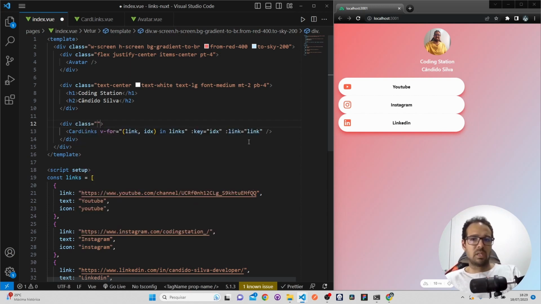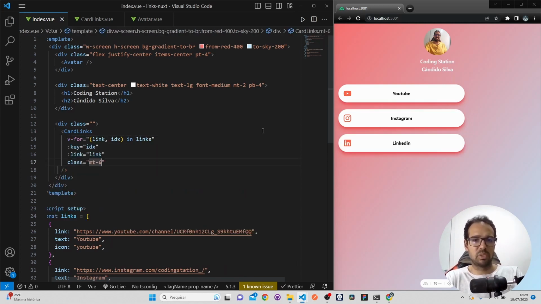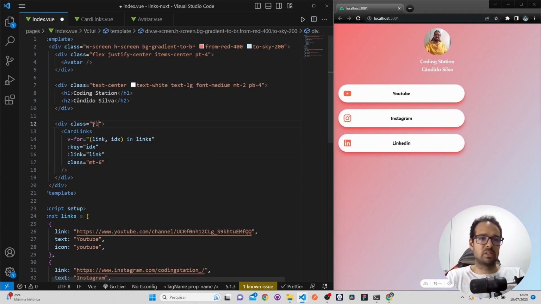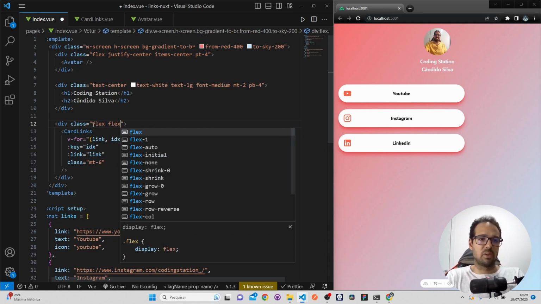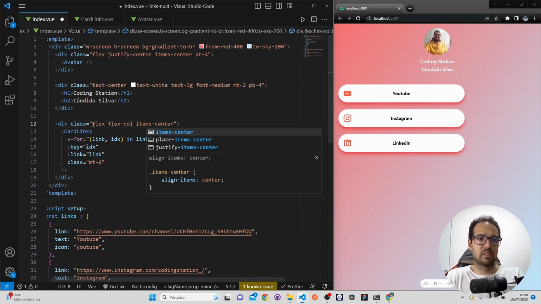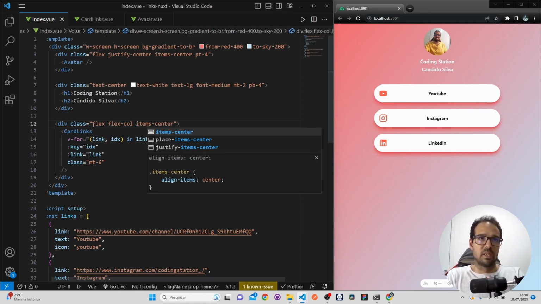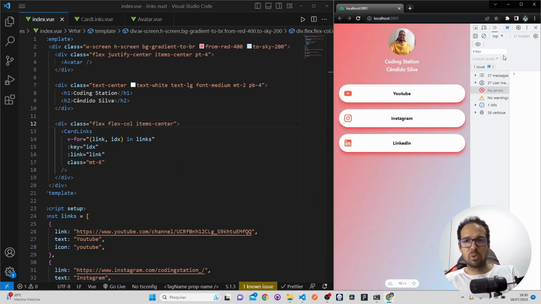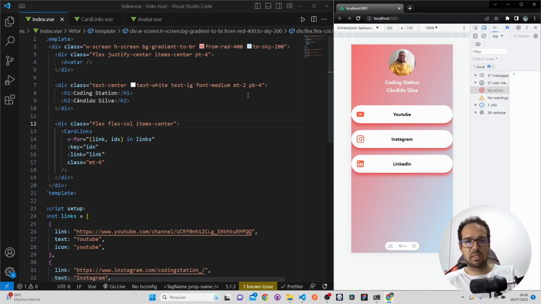Now we need to make some things here. So we need to center this. We need margins here. For God's sake, we need margins. Margins we're going to put here. So let me put margin top 6, which is 24 pixels, if I'm not wrong. Yes. And we need to center this. So let's make flex. I'm going to make flex column, which is flex direction column. Items center. Okay, this is center. And I think that if we go here on this, we need something. I don't want this to be on the margins.